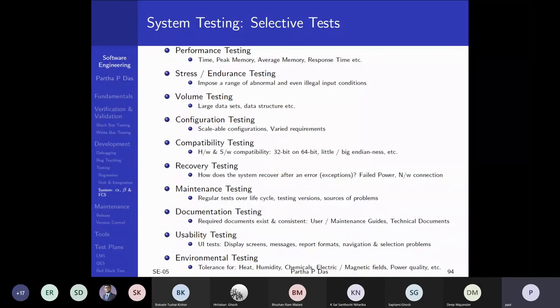If there are maybe 10 disks and I take out one live disk, nothing should happen in the system. So recovery testing becomes very important for mission critical software. Of course, there is maintenance testing, documentation testing, usability testing, where Selenium will partly help you. Environmental testing, others, and so on. So all these are part of system testing as well.